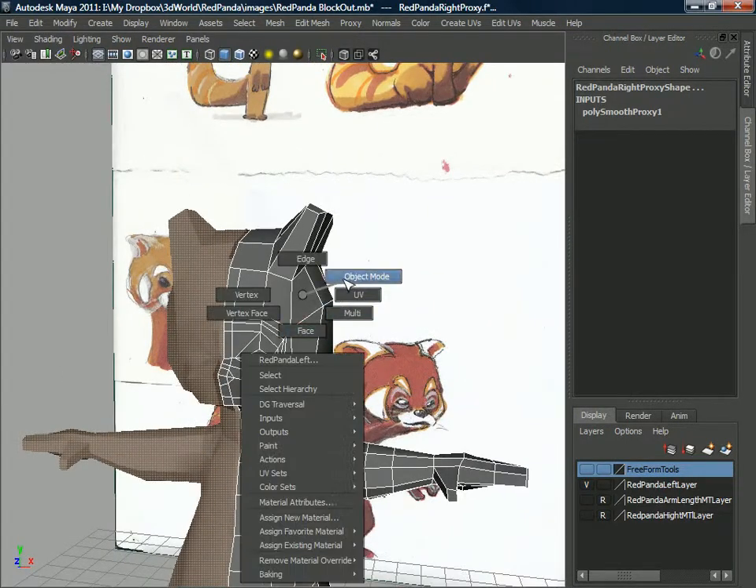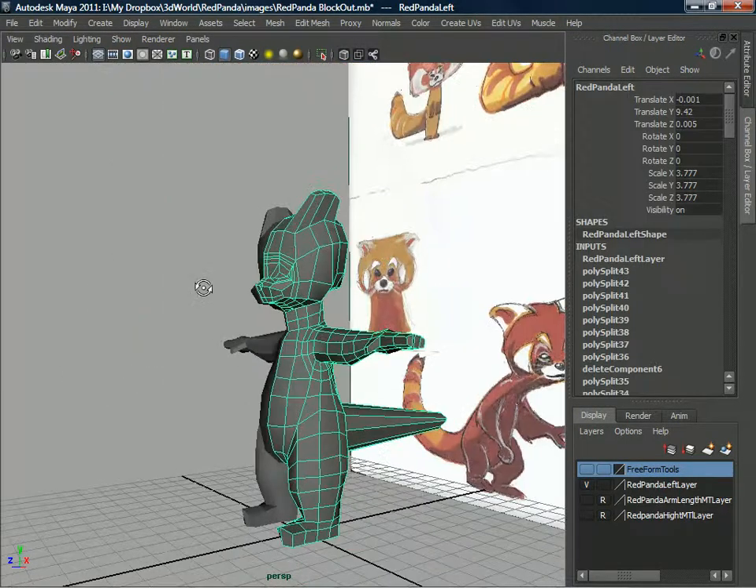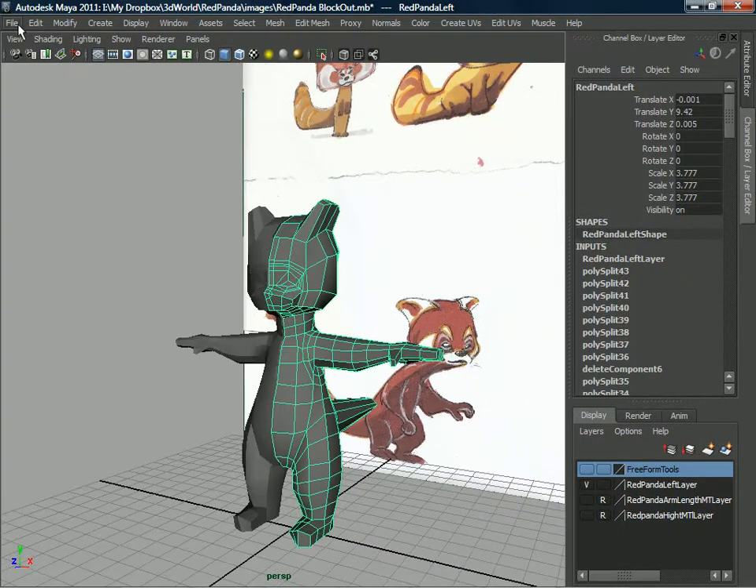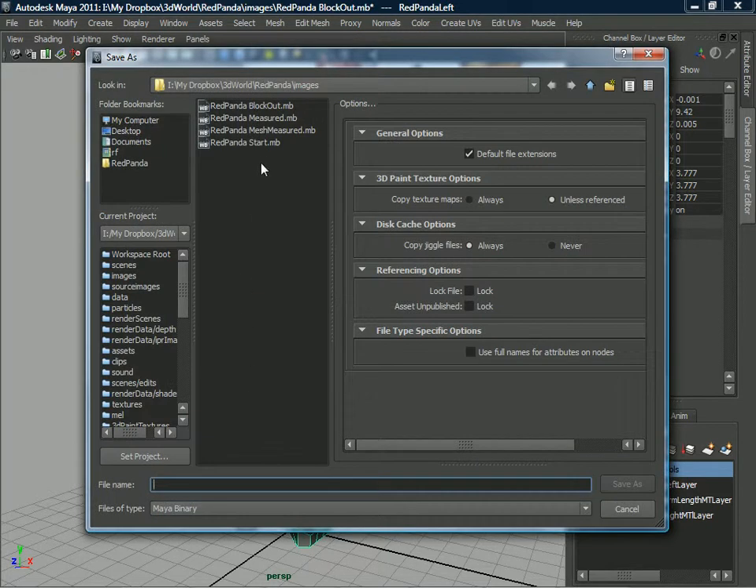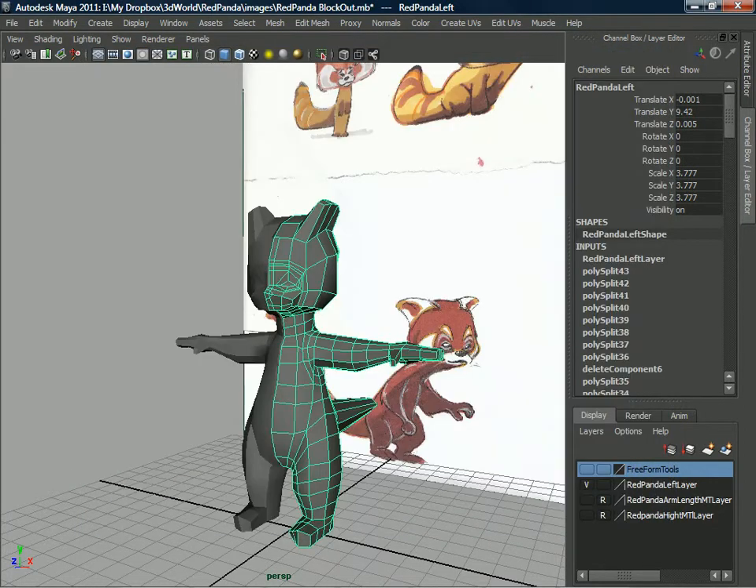So it's a good place to save. File, save scene as. So we have the block out, and then we'll just do block out checklist. So then we'll save this, and we should be good.